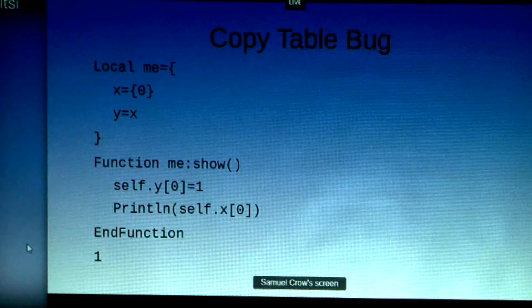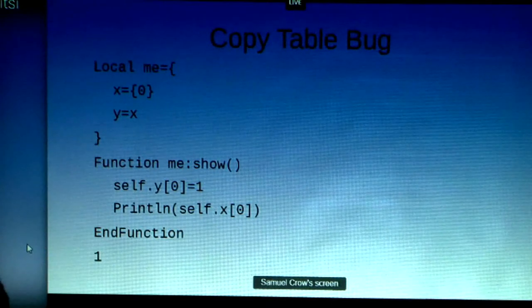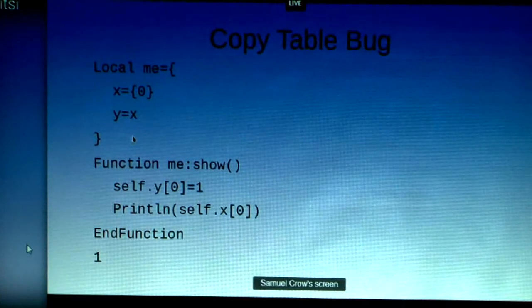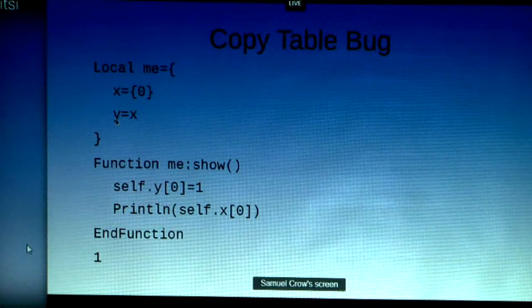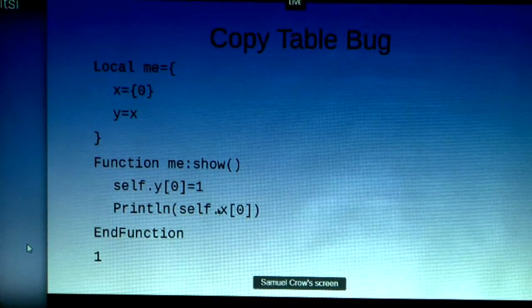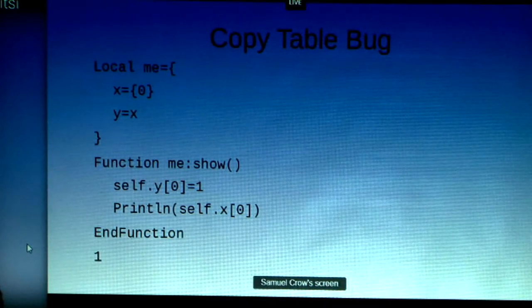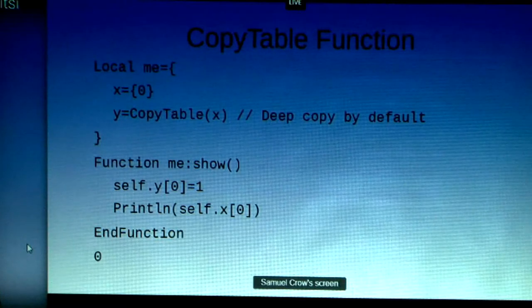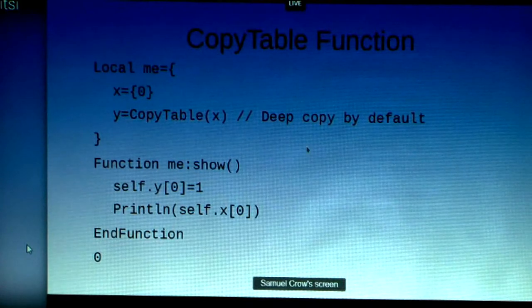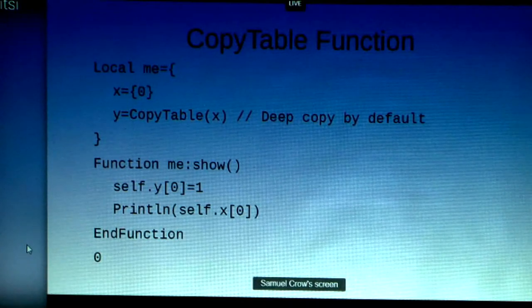Can you figure out why this is a bug? Because the X is not a primitive? Yes, it's a table. So it aliases to the Y variable and just has a use count of 2. So you can't assign y a value without it also going to x. That's why you get a 1 here. Good. Well spotted. Here's the best solution: copy table. It by default does a deep copy, but if you pass false as the second parameter, it'll do a shallow copy for you just as easily.